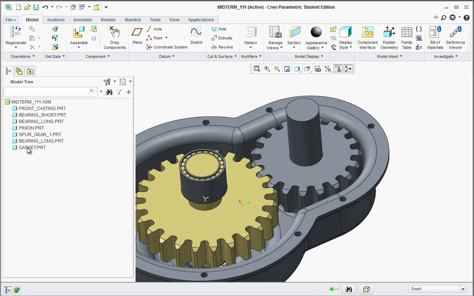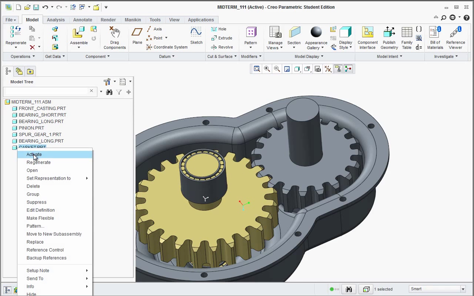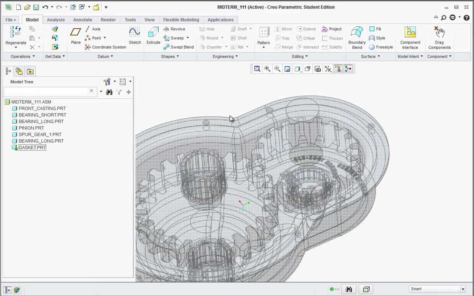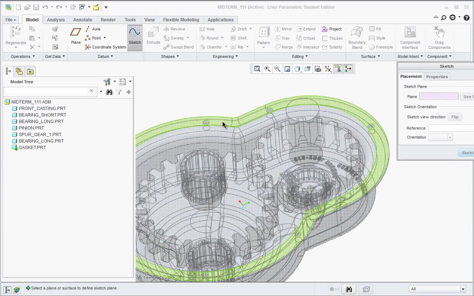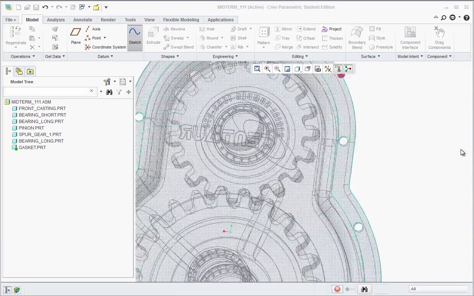Now I'm going to activate the gasket. And this is very important that you remember to do this. It's very commonly missed on the test. You have to right click on the gasket and activate it. Now you could start a sketch on this face right here where the gasket's going to be drawn. Hit sketch.